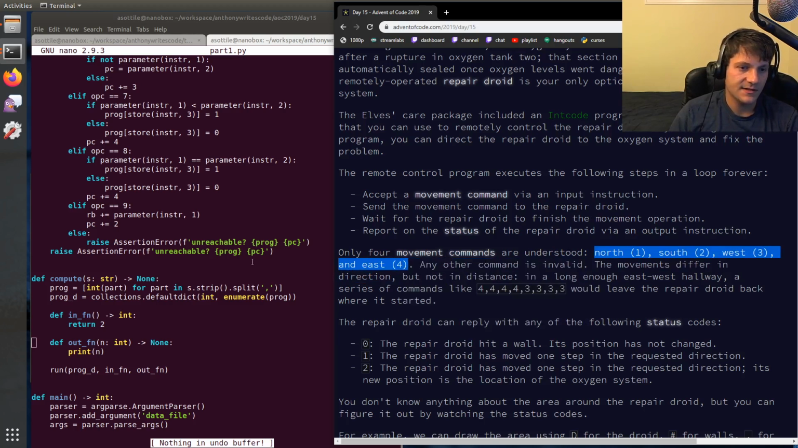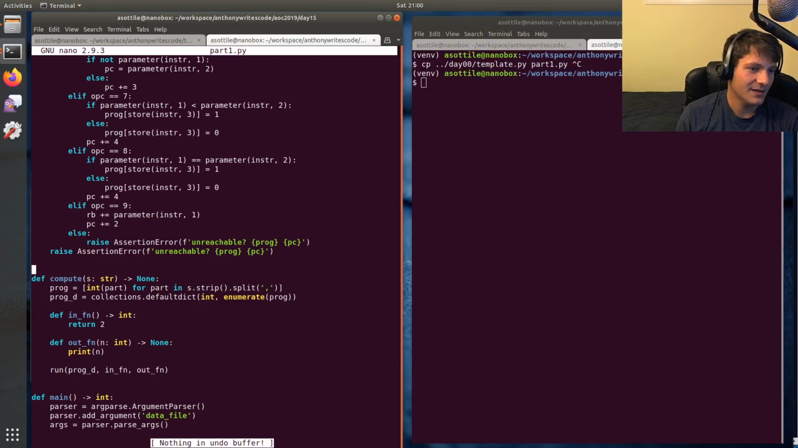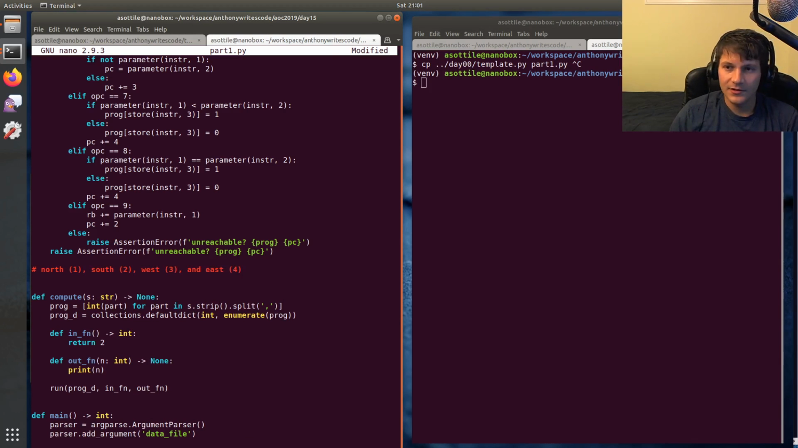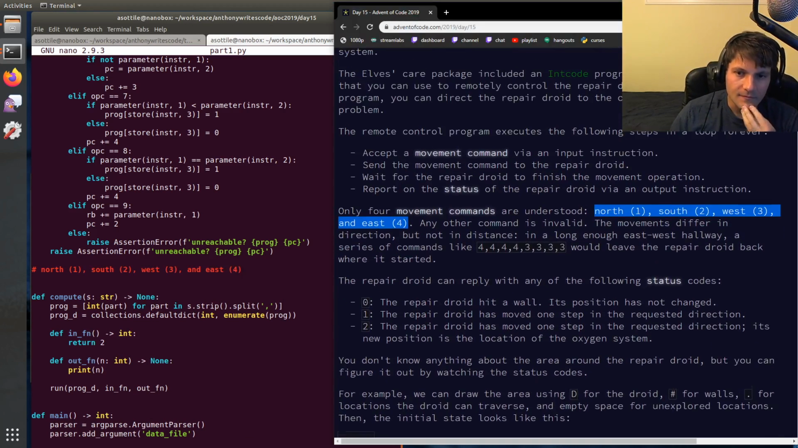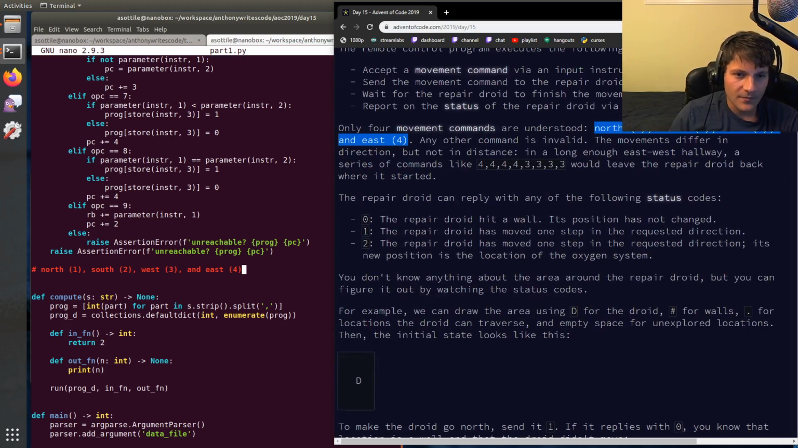Copy that, because that sounds important, and I'm going to have to flip back and forth and forget that over and over. Most movements occur in direction, but not in distance. In a long enough east-west hallway, a series of commands like 444, 3333 will leave the repair droid back where it started. Okay, goes east 4 times and then west 4. Cool. The repair droid can reply with any of the following status codes.